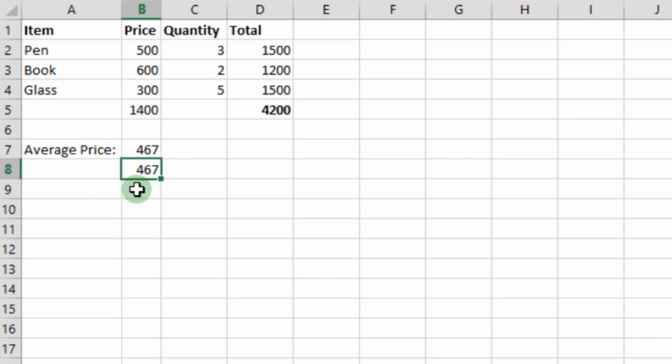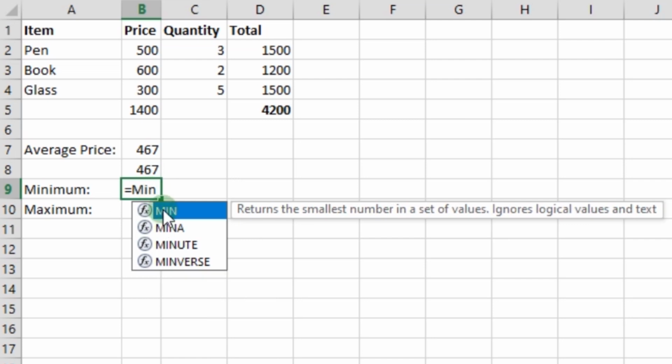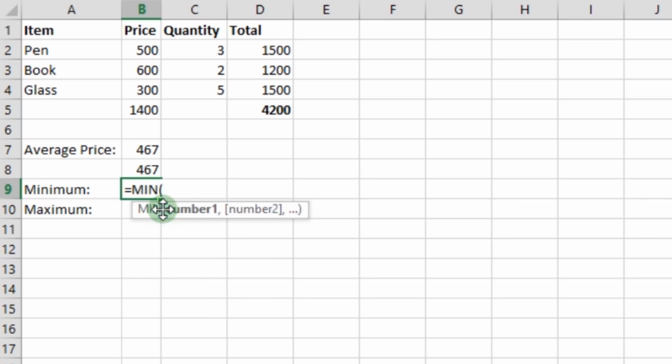Next, let's find the cheapest and the most expensive item, and in this case we're going to use the functions min and max. So min standing for minimum and max for maximum. So to find the cheapest item, I'll come on this cell and starting with an equal sign, I'll type the word min, then select from the options to apply the open parenthesis automatically.